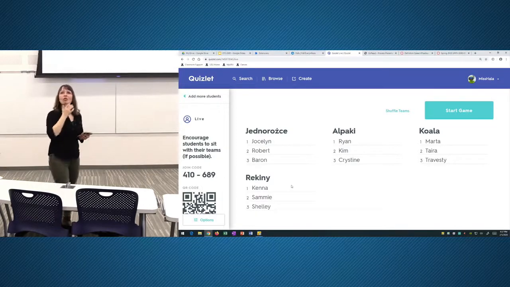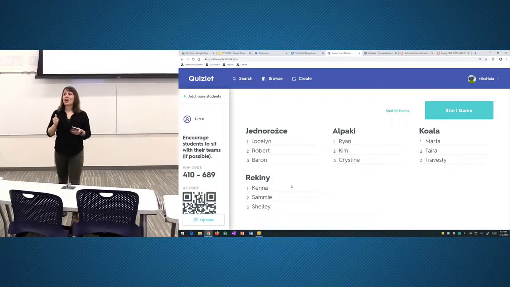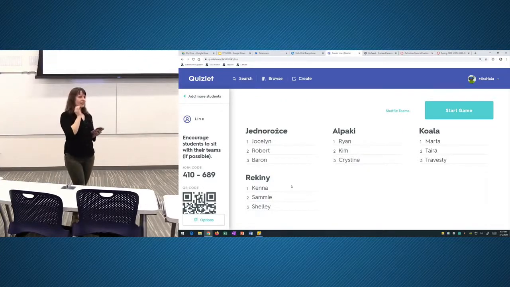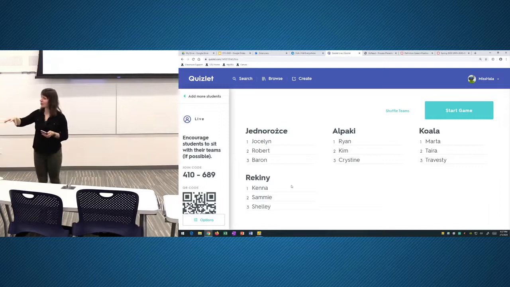There you go. Koalas. Koala. Travesty, that's Travis. Okay, we'll come join you, Travis. And then Rekina, that's sharks. Who are sharks? Sharks will converge right here. Okay?